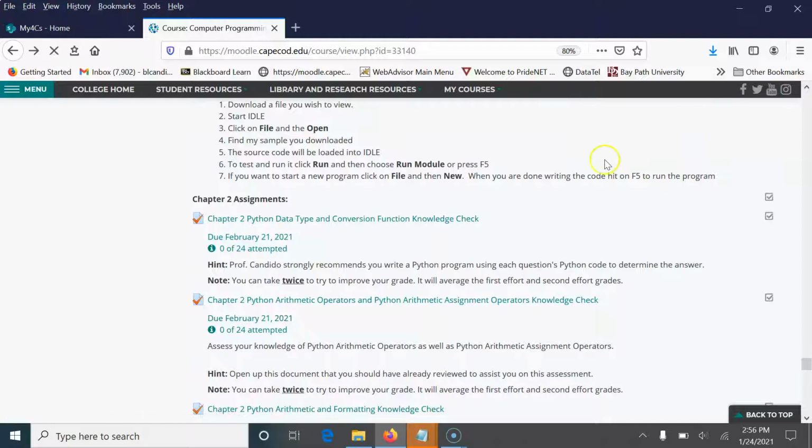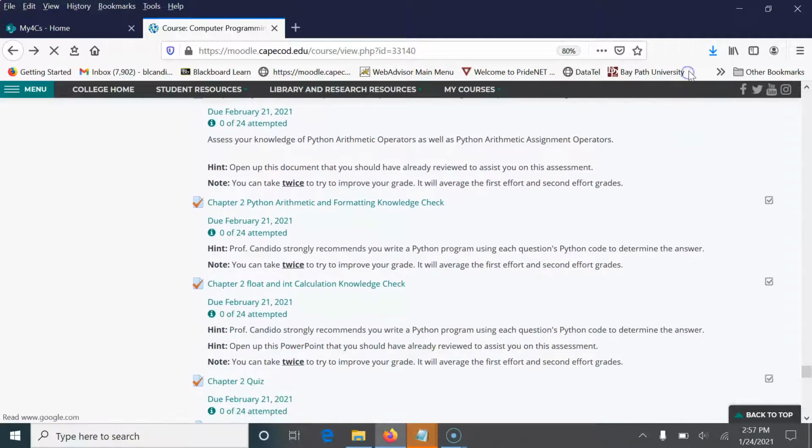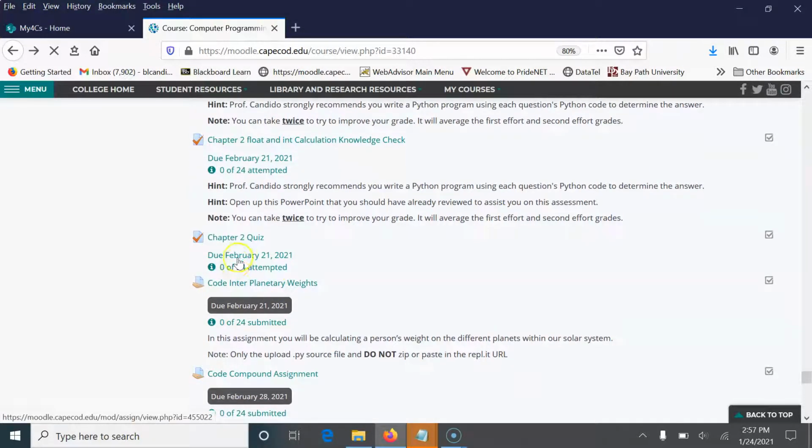In this particular learning module, there's knowledge checks on the data types, there's knowledge checks on arithmetic and operators, and formatting, and then you have a quiz, and then you have your very first program you have to write, and that is due on February 21st.